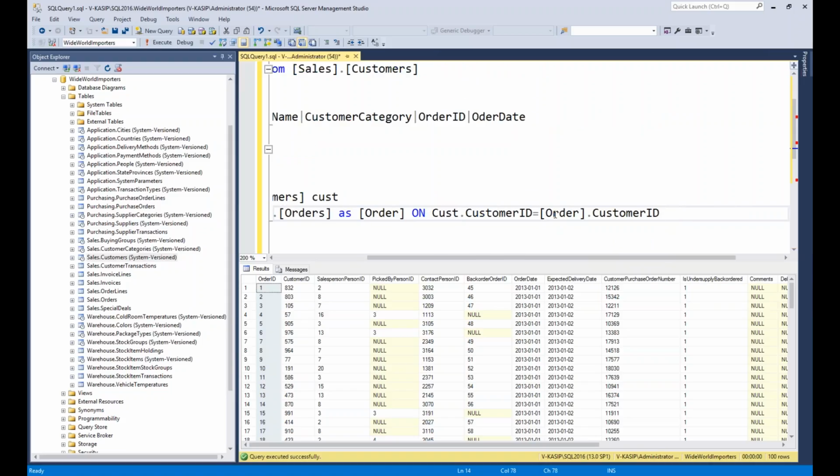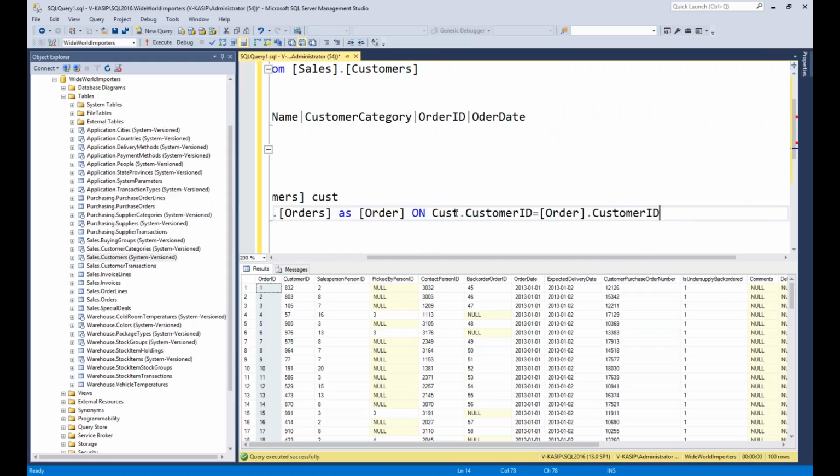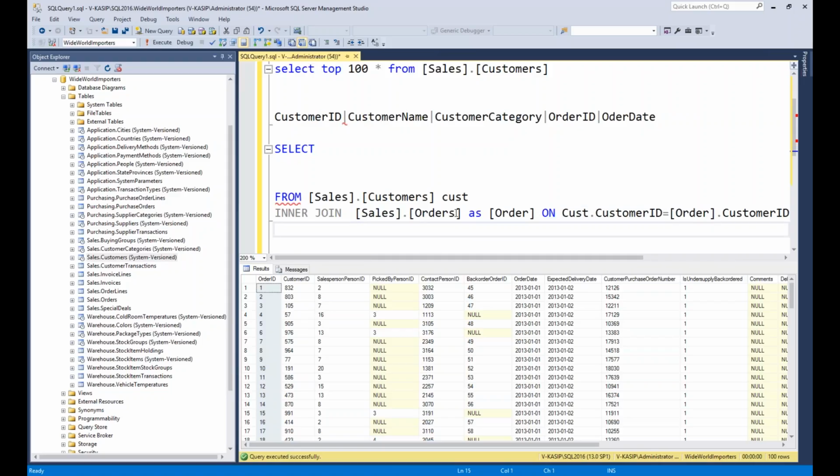So by seeing this information till now, we got all the orders for the given customer. If the customer has at least one order, we are getting that information. That's good. Then what next? What next? We get everything, correct?